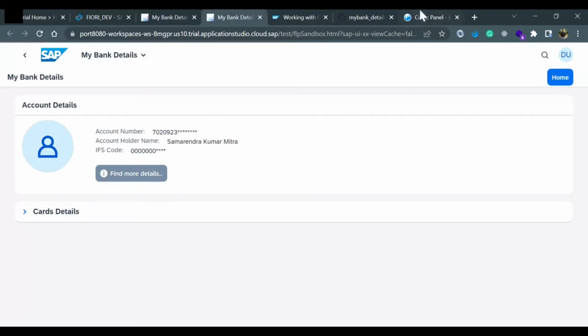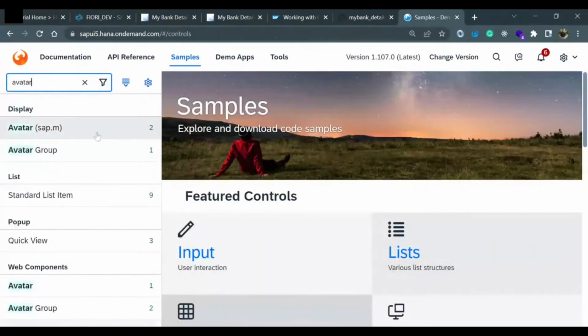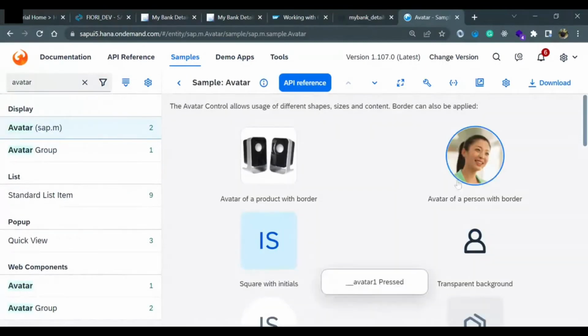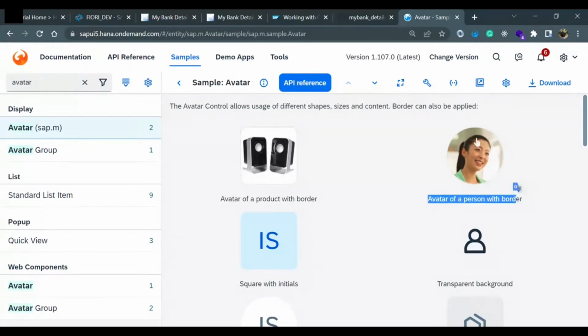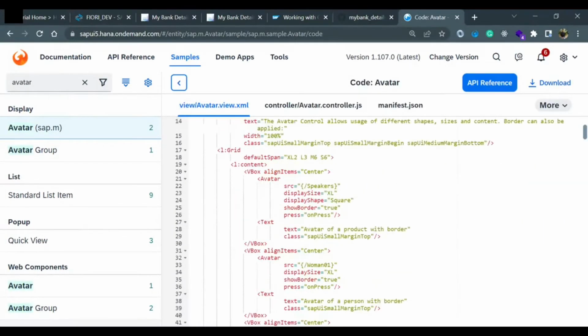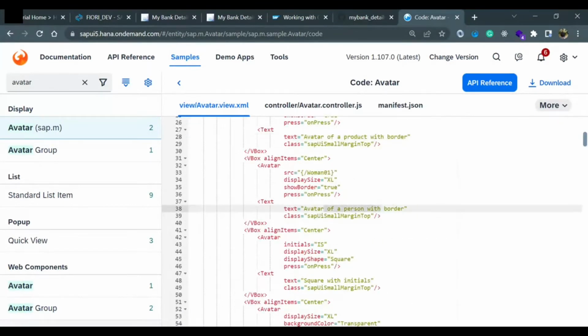So I will go to the SAP UI5 sample, and instead of panel, I will put avatar, and I'll click on the avatar, and I will find out. So this avatar I want to show, avatar of a person with border. Using this text, I can find out the source code. To find the source code, you need to click on this curly braces icon, and you will get the source code here. So avatar of the product, avatar of a person. Okay, this is the avatar, or this is the closing tag of avatar.